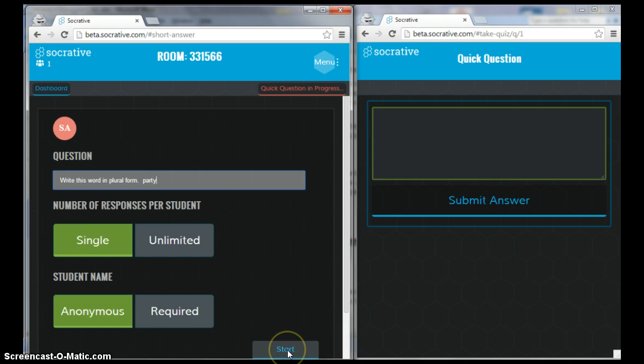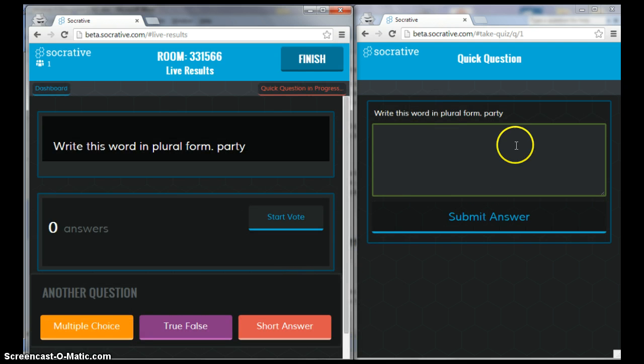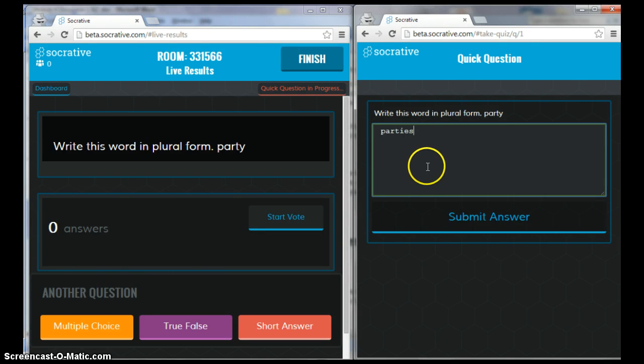You can see here, once I click start, the students see the question posed here up above. So you can either say it orally or type it in here or both. And then the students type it in. Change the Y to IES is the rule they've hopefully learned.